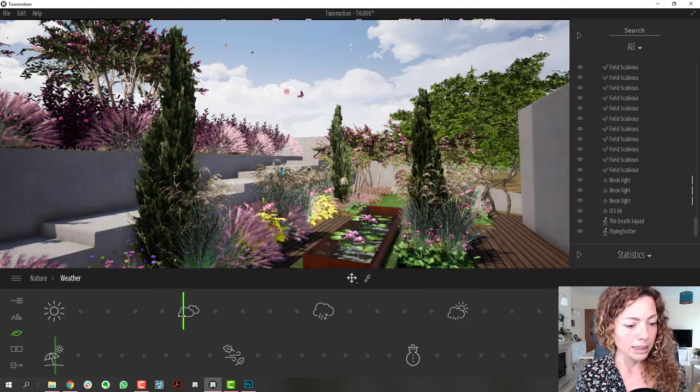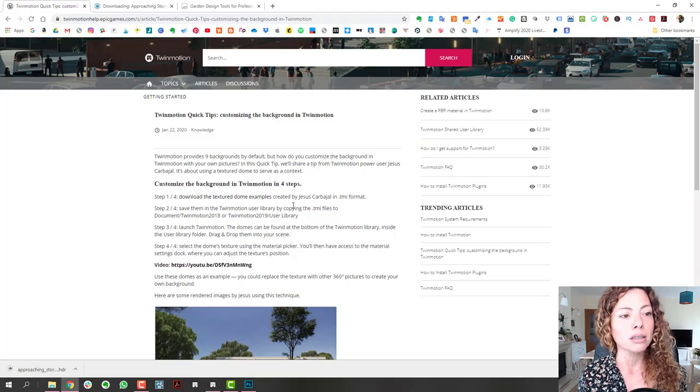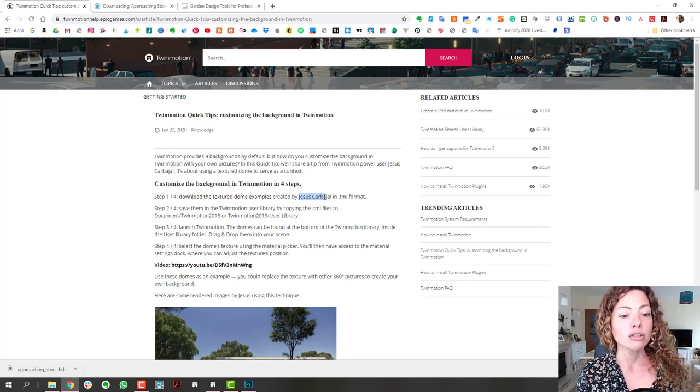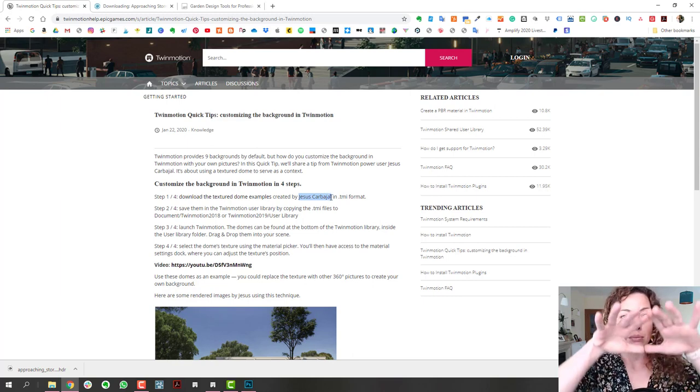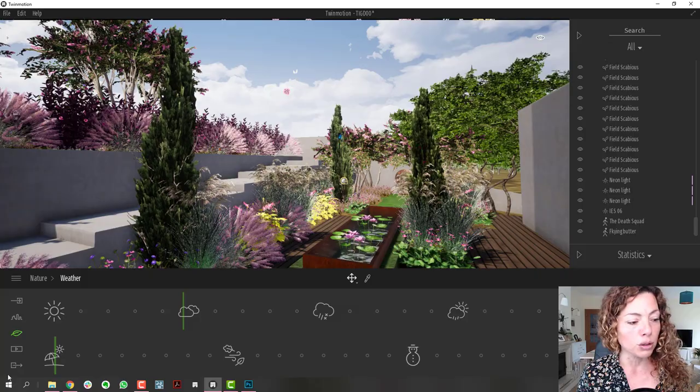So, but that's it. If you search for it in Google, what comes up is a Twinmotion blog post, and it basically explains how you can change it using the dome examples created by this guy, Jesus Carvajal. I believe that's how he pronounces it. He basically created three domes with some images that cover your model, okay? We're going to apply these domes. I'm going to put a link to this post in the video description, okay? But basically, that's what we're going to do now.